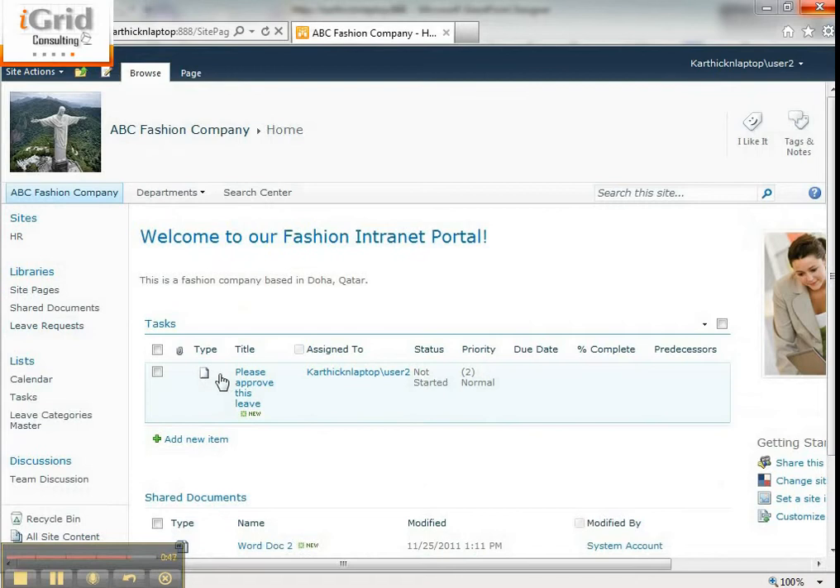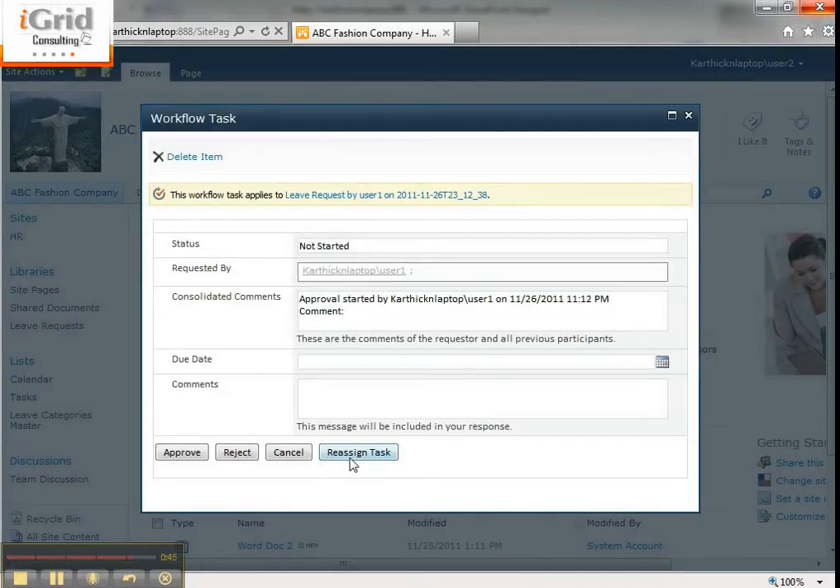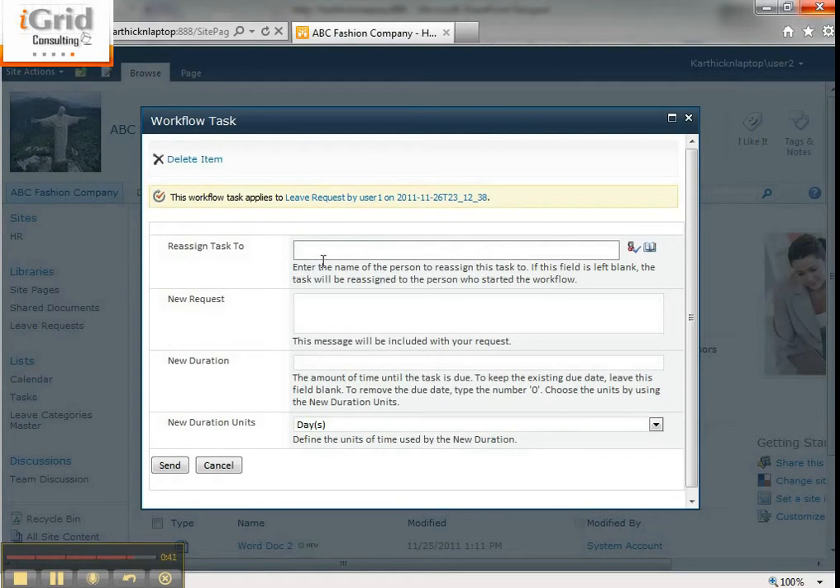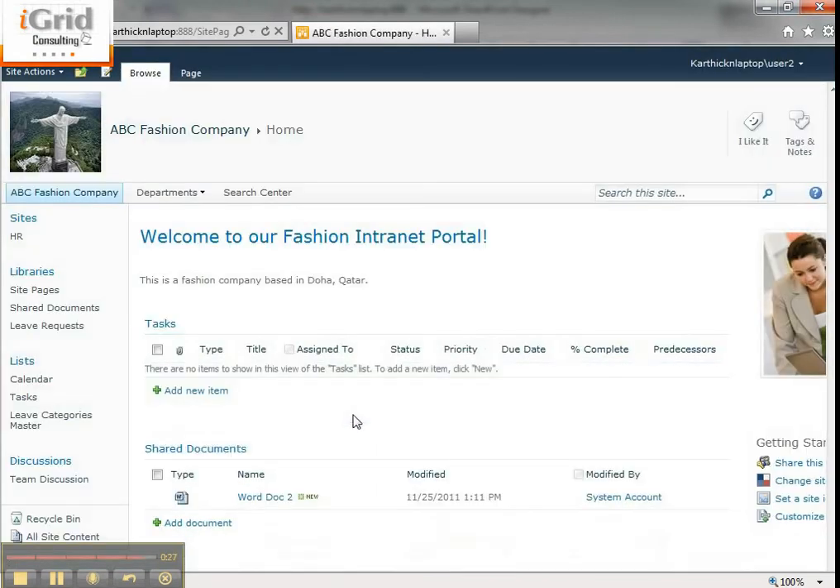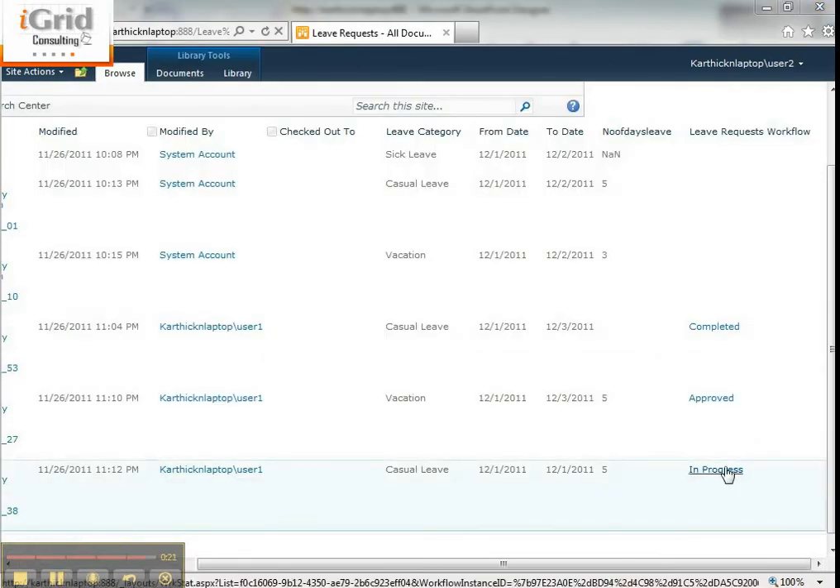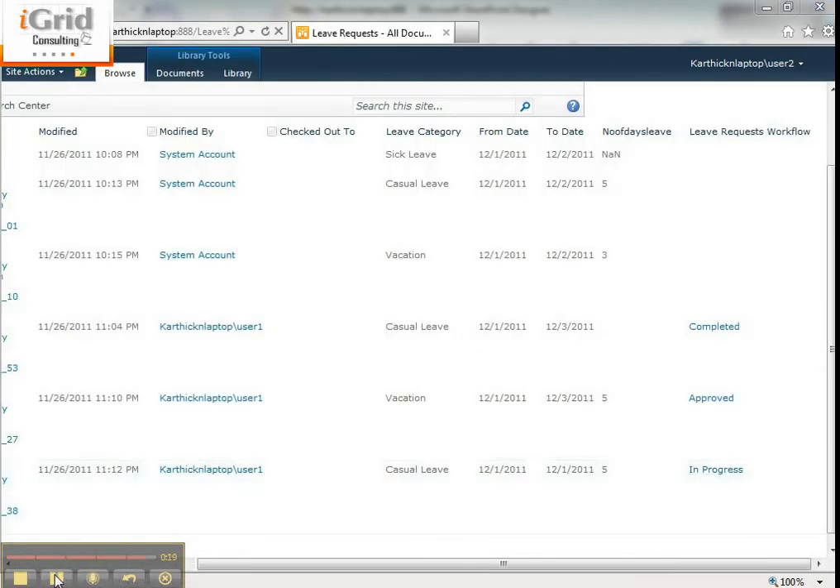User 2 is logged in, so I click on this. I can reassign this. So I can reassign this task to who? Right? So I can assign this to somebody else. The new request is please review this and approve. So now I can say send. Color's gone. So his task is completed, but the other person gets a task, which means that the other user is yet to approve, which means he has reassigned.